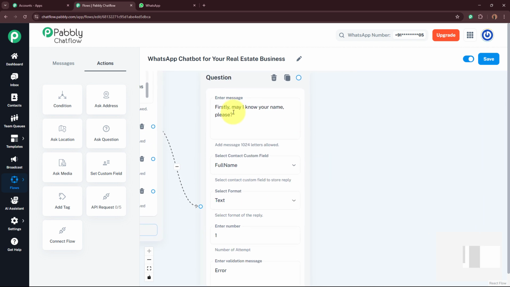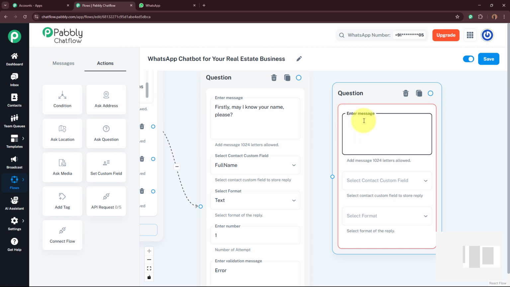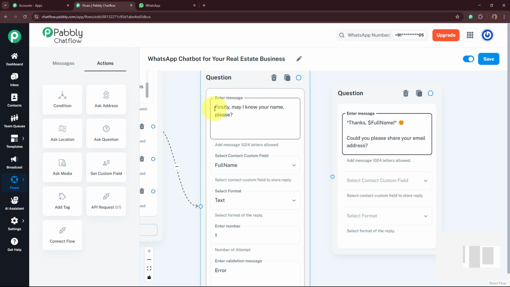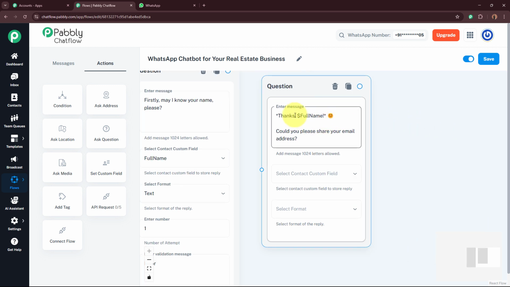Okay. So now after asking their name, I want to ask about the email address. Add the ask question field again right here. And the message is going to be, thanks $full name. After this question, the customer is going to tell me their name and the record of it is going to be created in the contact custom field. I want to extract the data of the name from there and add it in this message. I can do that by adding the name of the contact custom field, full name, and in front of it add the $ sign, and the data is going to be added right here. It says thanks $name. Could you please share your email address?